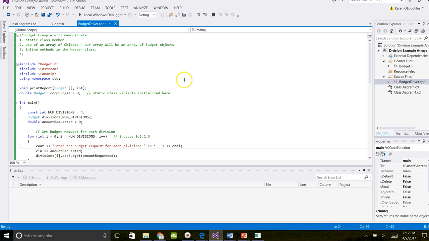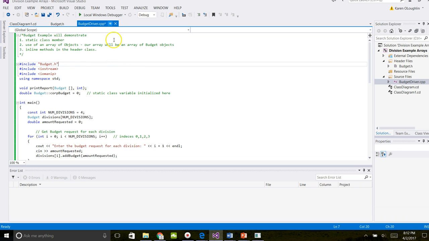That should wrap up this tutorial on creating the budget driver to go with the budget class, and it showed us how to work with that static class member variable, an array of objects, and how to make sure that you use the budget, you do the pound include budget.h. Whether it's inline or not, you need to have that if you're working with classes. That should be it.